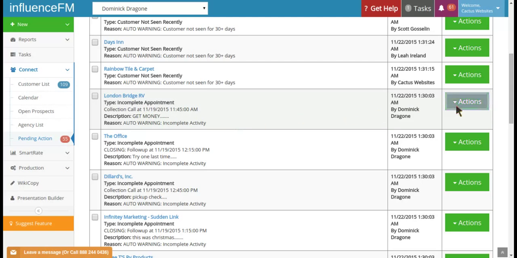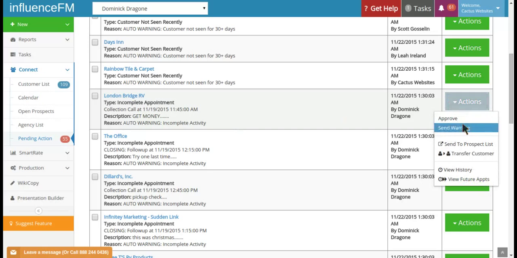So he didn't complete this appointment. Again, I can click on action, send him a warning. If I want to just kind of let it go away, this is fine, I would click approve. But maybe I want to take it away from them, so I can send it to the open prospect list and let another rep have a stab at it. Or I can actually transfer the customer away from them. He's just not taking care of this customer, so I want to transfer him to someone else. I can also view the history of this client from here. And I can also view any future appointments that are set for this client.